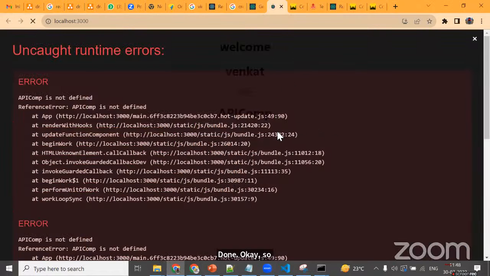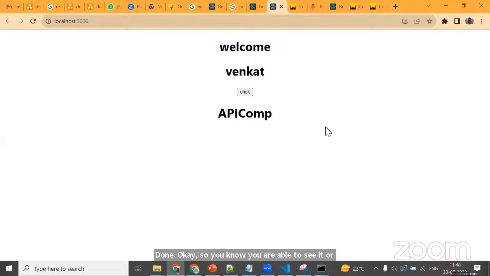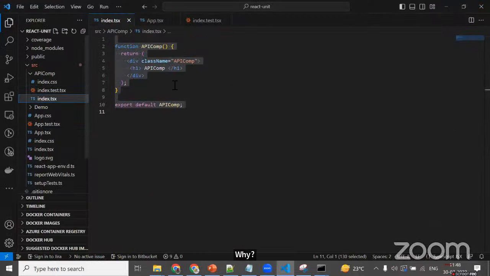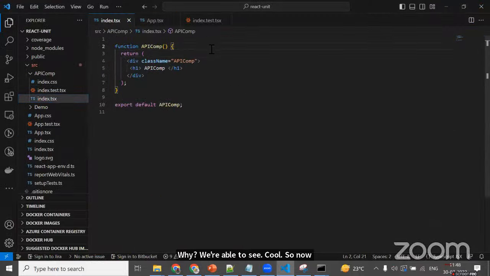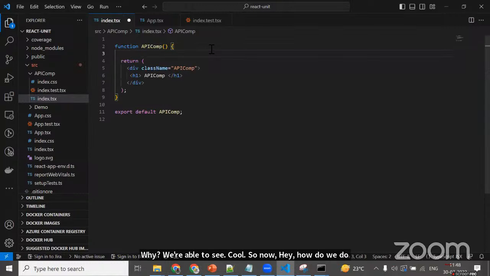API component is not defined. Why? Now we're able to see. Cool. So now the API call. How do we do an API call, guys? In React, how do we do an API call? What are the possibilities? By using Axios or fetch. By using fetch also we can. Okay, let's use fetch.